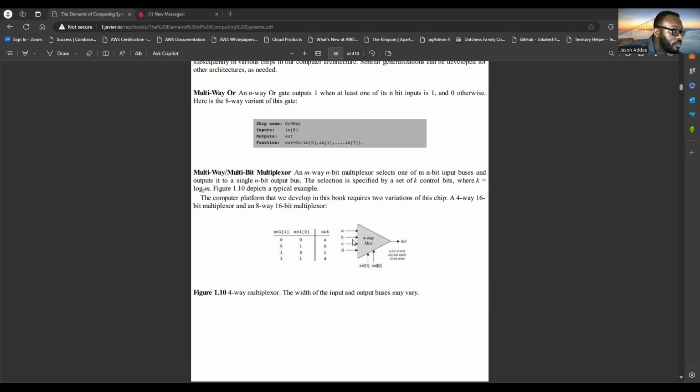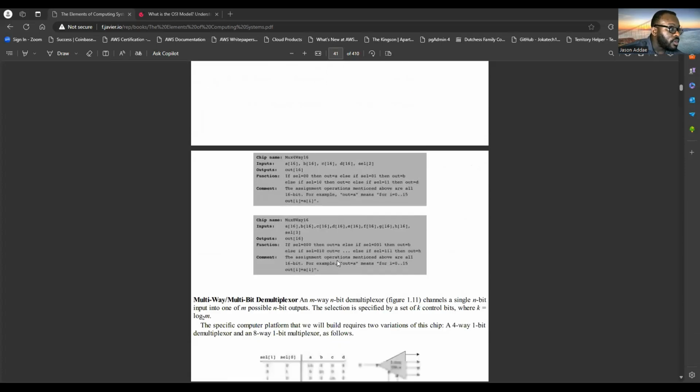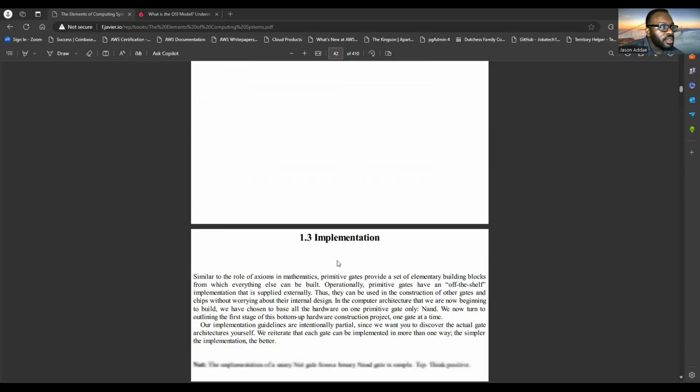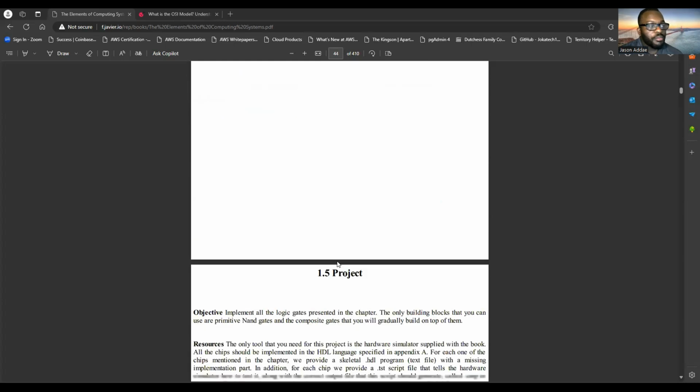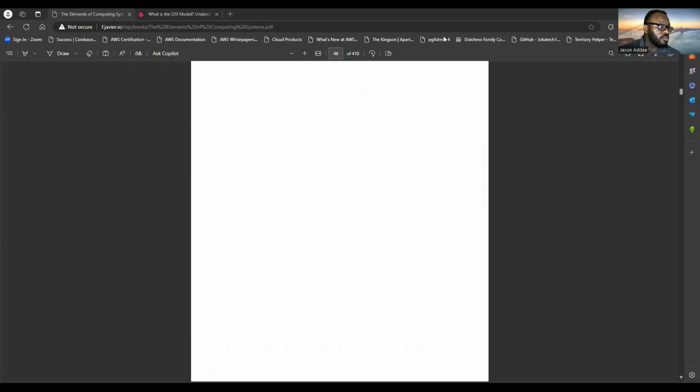So here you have a 4-way multiplexer. Rather than just having A and B, you have A through D, and you have 2 selector bits. 1 is a 1, 1 is a 0. And so your output will be based on what the selector bit is set at and which bits are activated. So this is just to give you an idea about how instructions work and how their implementation works across the operating system.